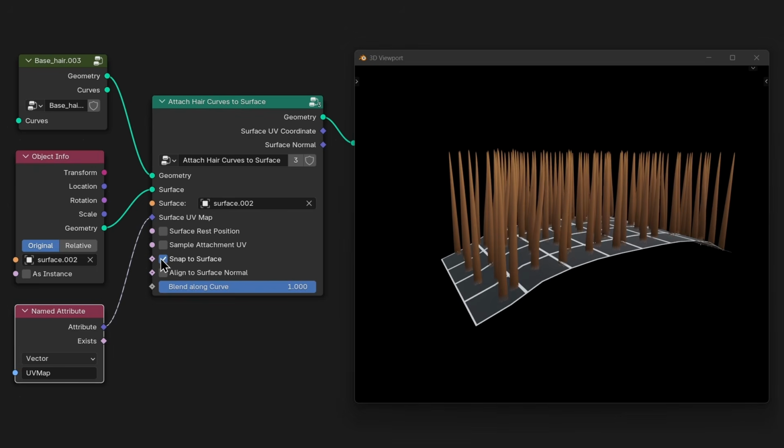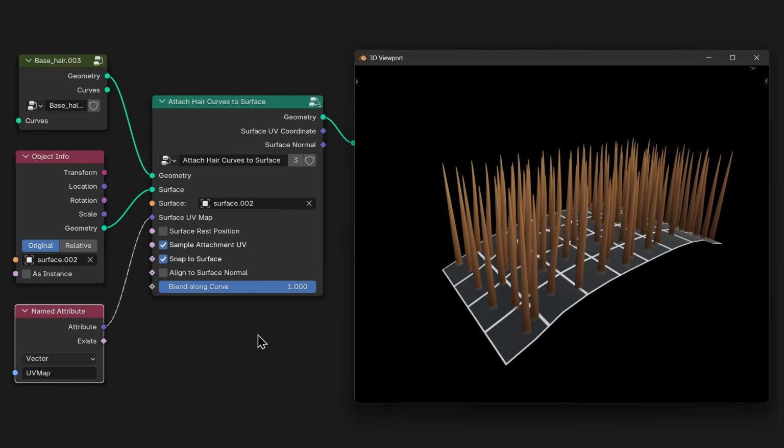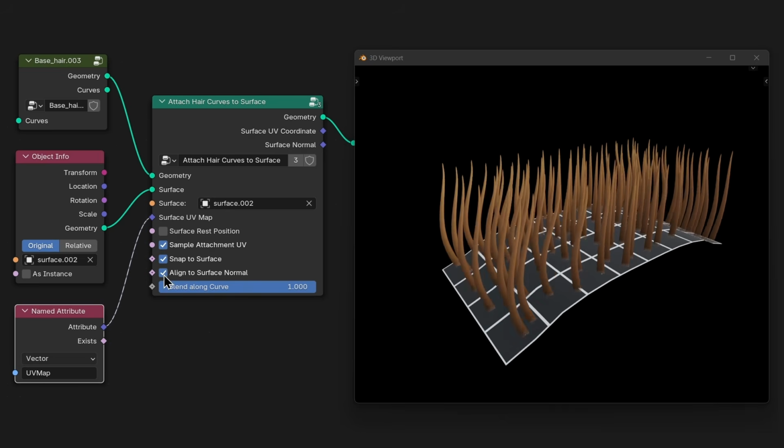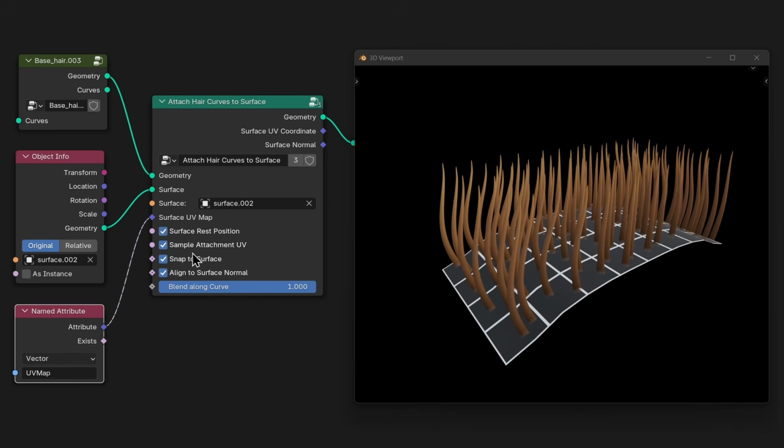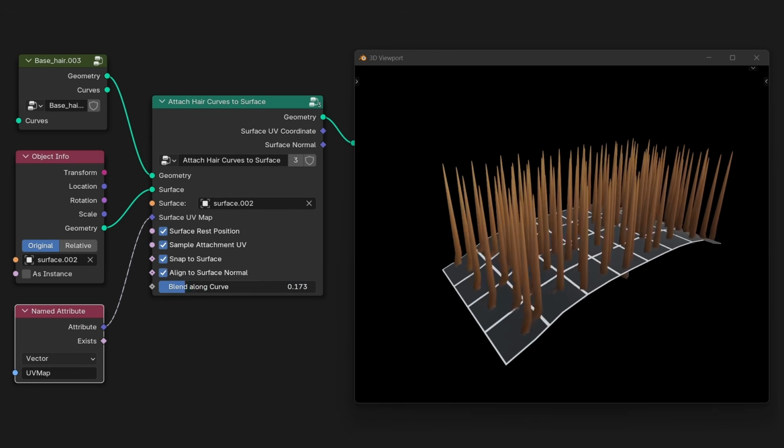The snap to surface checkbox snaps the root of each curve to the closest surface point. The sample attachment UV takes a sample of the UV map at the attachment point. The align to surface normals checkbox aligns the curve along the surface face normals. The blend along curve blends the deformation of the surface along each curve from the root.